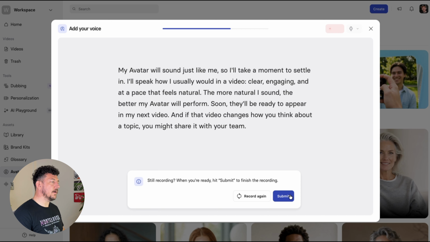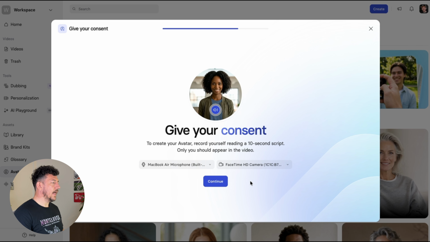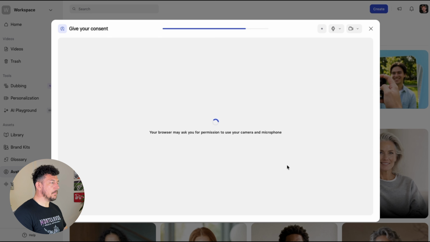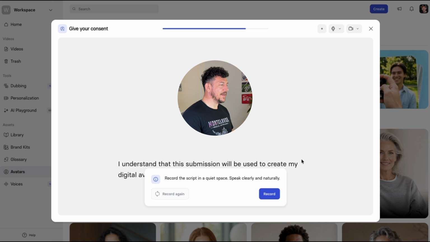Okay, and then once you're done, hit submit. And last but not least, Synthesia asks for your consent. Basically, just confirming that it's really you, and giving the permission to use the avatar. So let's hit continue. Make sure you're on camera, and then hit record when you're ready and read the script.